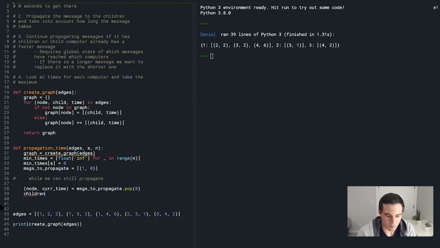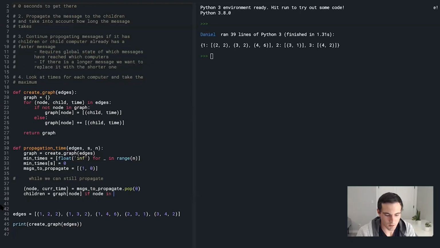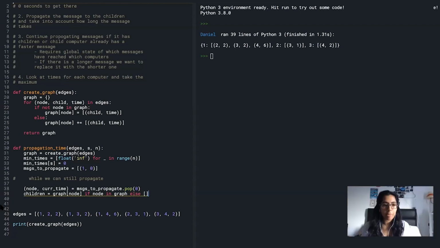So let's see, our children. We have our graph, so the graph at this node value. And remember, this node is not going to be defined for everything possibly. So we want to say, if it's in there, then we want to get the children in the list. But otherwise, we'll just assume that it has no children. Great. We'll give it an empty list.